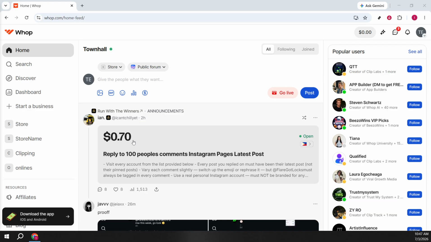Start by opening Whop and heading to the home feed. From the main dashboard, look to the left-hand sidebar and open Discover. If you're taken to a general browsing page, make sure you're on the Discover tab so you can see everything that's available.